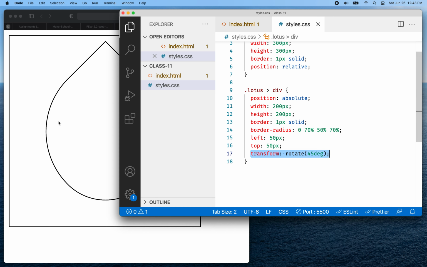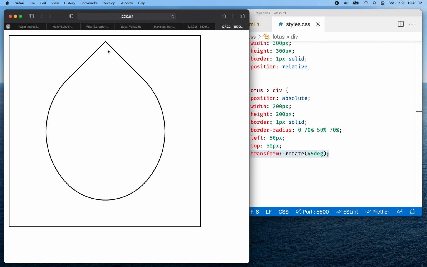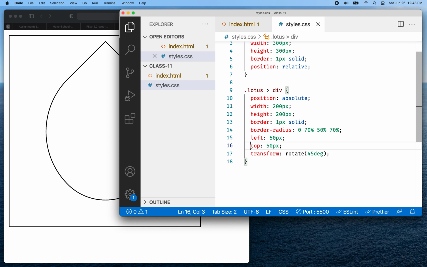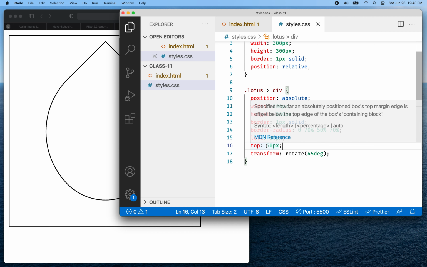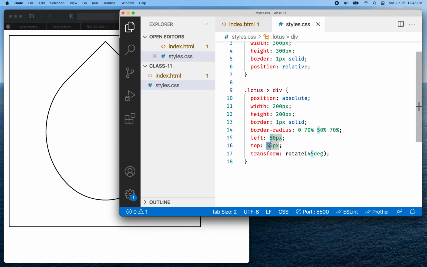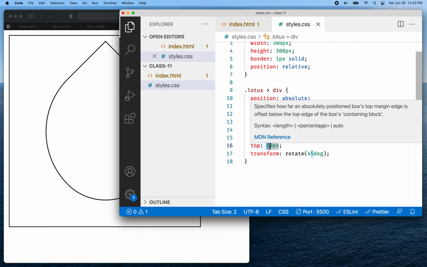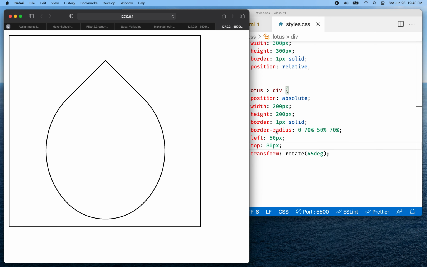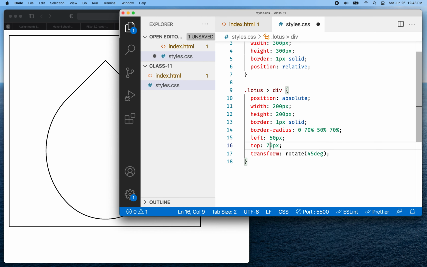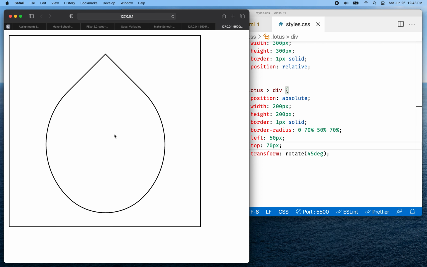Okay, and this is kind of nice because maybe I can also very easily take the top here and then move it down a certain amount. So instead of 50 here, maybe I'll make this like 80, right? Or maybe that's too much. Maybe I'll make it 70. Okay, so that's pretty good.